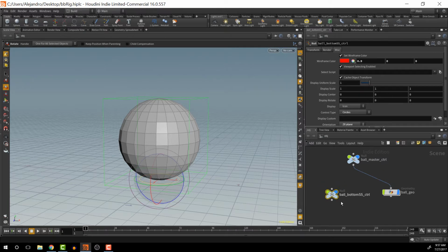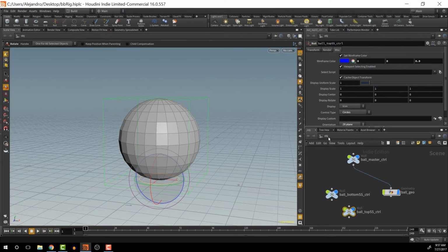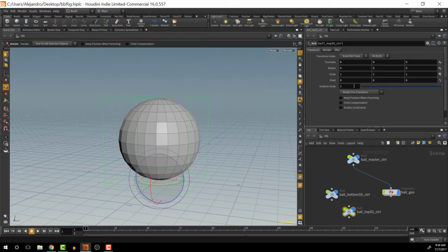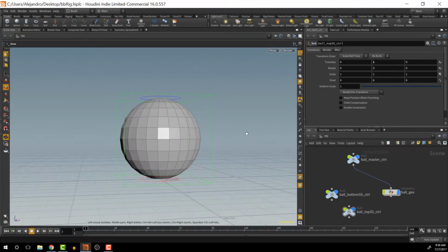Okay, since I kind of have everything that I want for this one, I'm going to copy and paste this. This is going to end up being the top squash and stretch control. So this one, instead of red, I'm going to make it blue. So I need to take this and put it 1 unit up for the top control because the ball is 1 unit tall, and we can see that once we do that, we do have the 2 controls that we want.